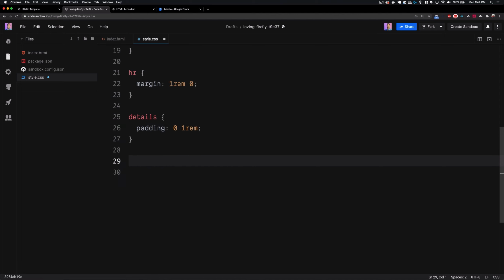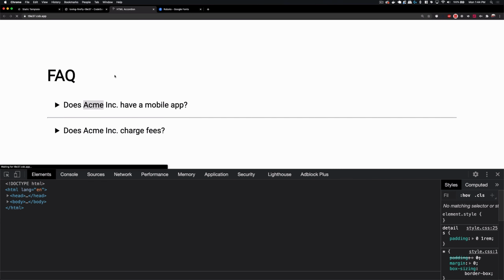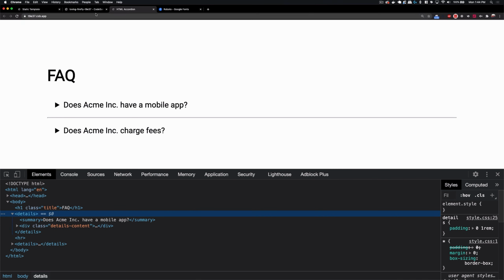Okay, so let's go ahead now and style this summary. So we'll do details, we'll do an arrow, which means anything that's directly nested, any children of this details. So any child that is a summary of details, we're going to add these styles to. And the first thing I'm going to do is list style none.